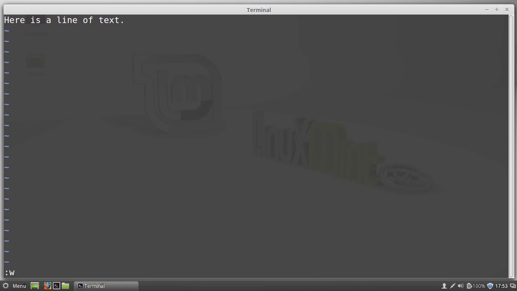Now the next thing to know is how to save a file. From the command mode, you type a colon and a W. You notice the colon, and there's a whole set of commands that can come after colon. The colon causes things to echo at the bottom of the screen. I can type :w. It says I've created a new file that contains one line and 24 characters.